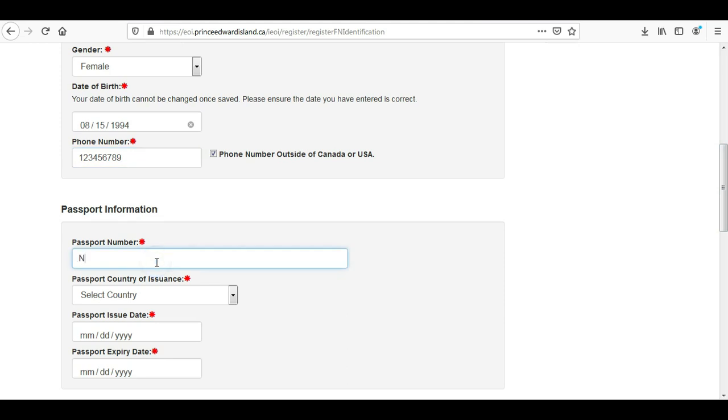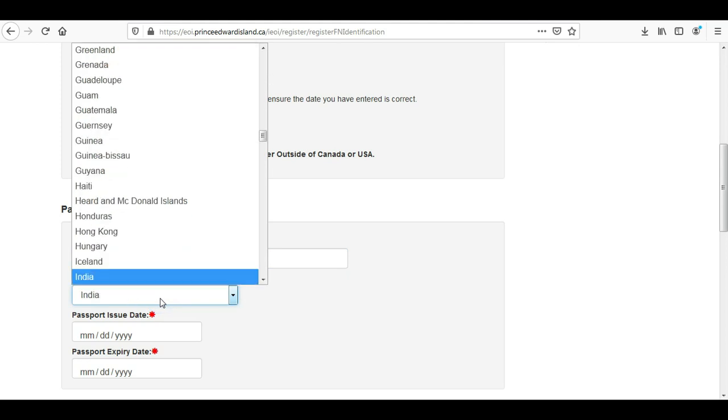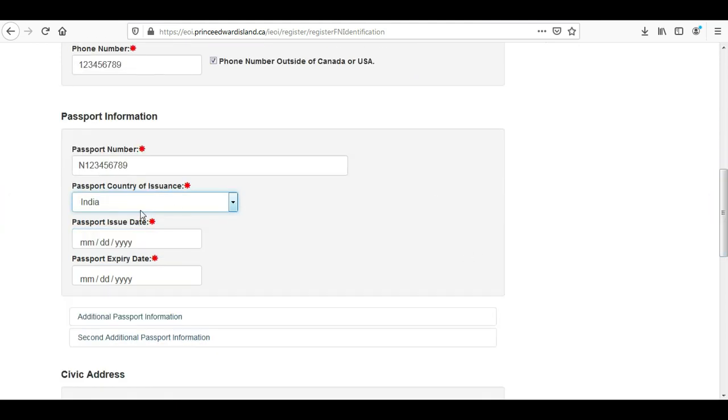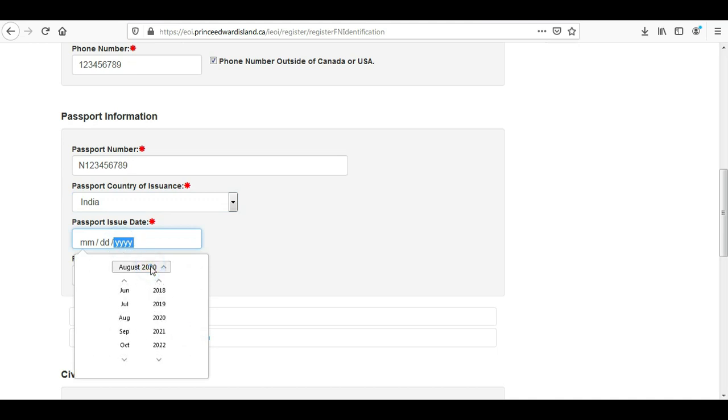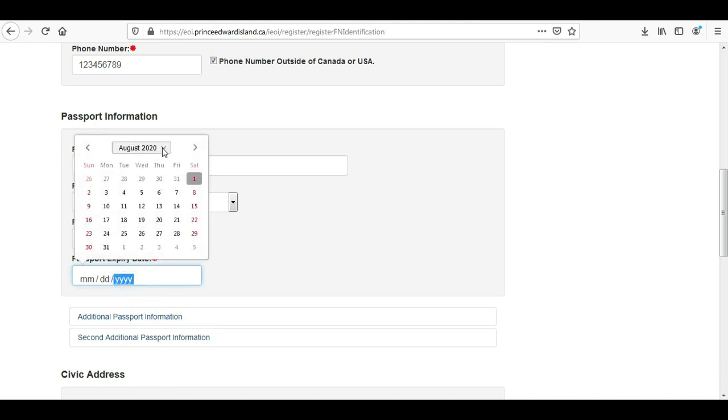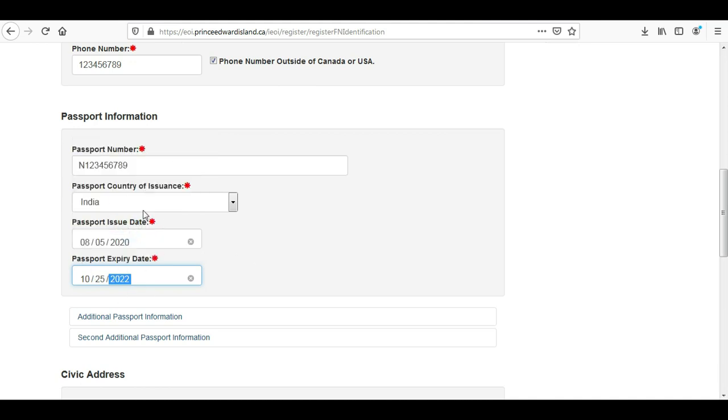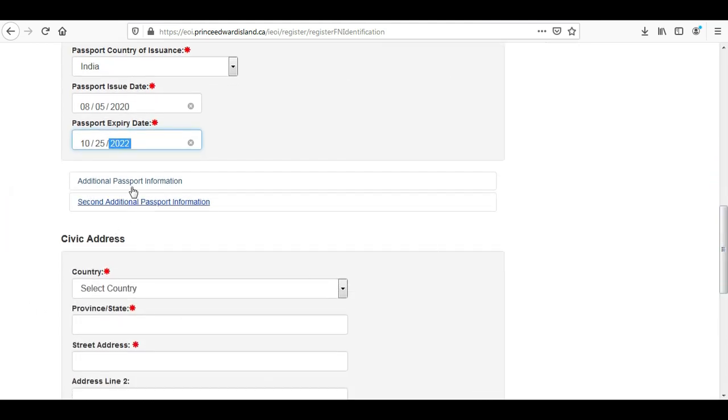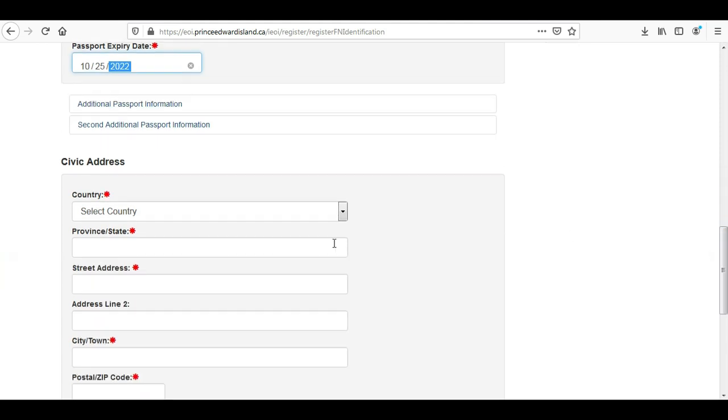Then the passport number, you should provide the passport number. Then the issue country, let's say it is India. Passport issue date, let's say it was issued on 5th August 2020, and the expiry was, let's say, 22 October 2025. You have to write this data as per your passport details. If you have any additional passport, you can write it over here. Then you need to provide your address. Let's say the country is India, and let me write some random numbers.